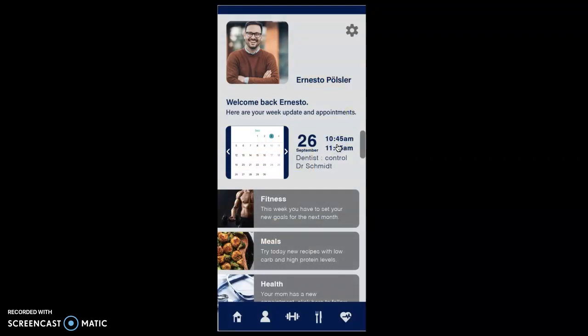So this is the home. Here you'll see the picture of the user and the name of the user. Here you can also see and access the agenda and also the fitness, meals, and health, not only by the menu on the bottom, but also by these bullets. So I'm going to use the menu on the bottom. Let's first go to the fitness.